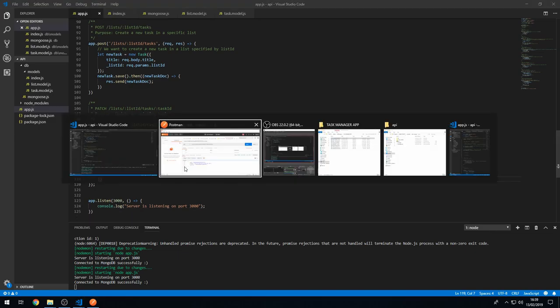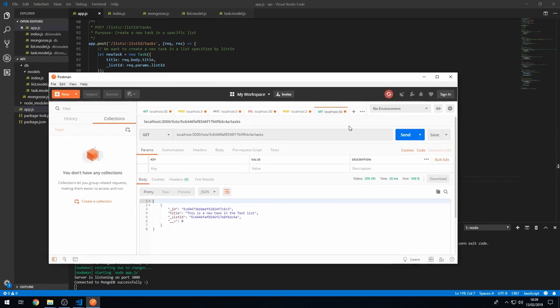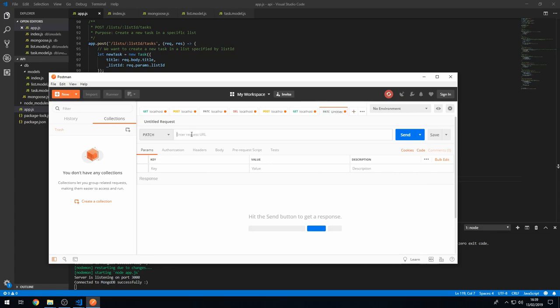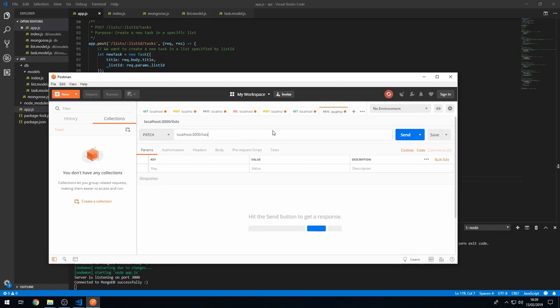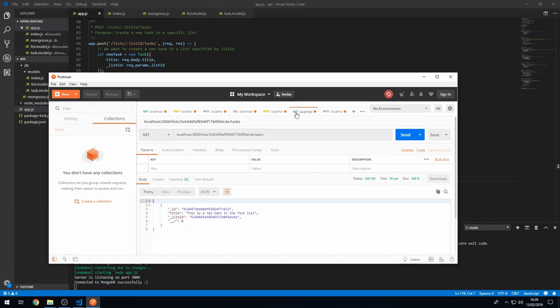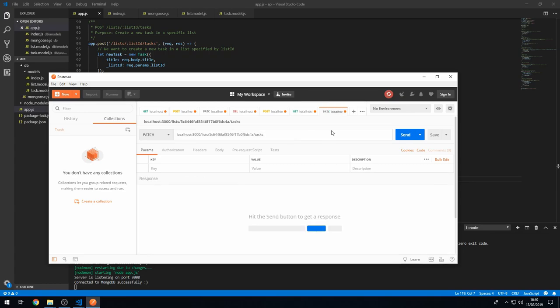Now let's try and test this in Postman. So if we go to patch localhost 3000 slash lists, let's get the ID of the list here. So slash the list ID slash tasks, and now let's get the task ID of this one here. Copy that and paste that in here.